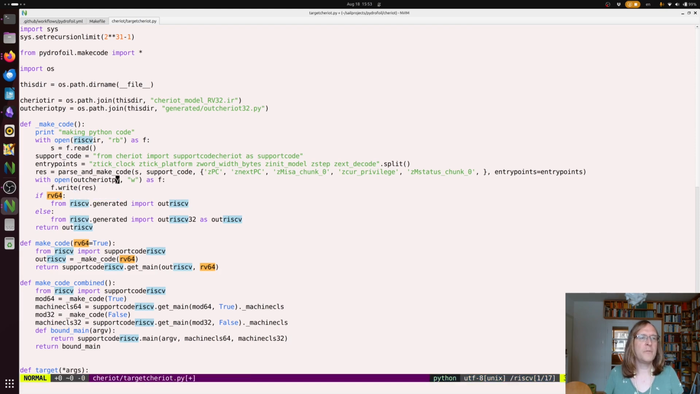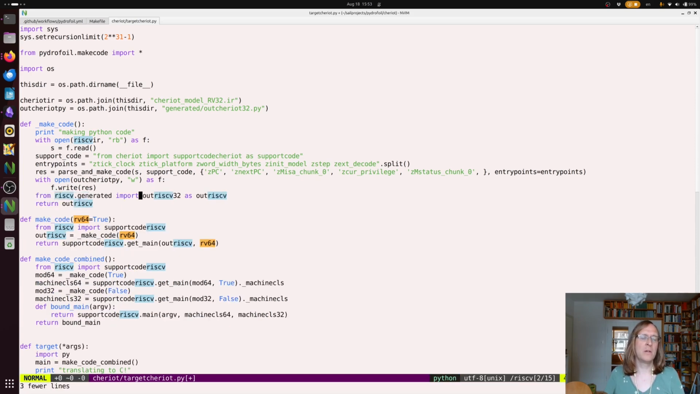CHERIoT Py. And now we can import things from CHERIoT. Okay, excellent. CHERIoT. Oops. What's the get main thing? I don't remember that at all. It's probably a little bit weird.